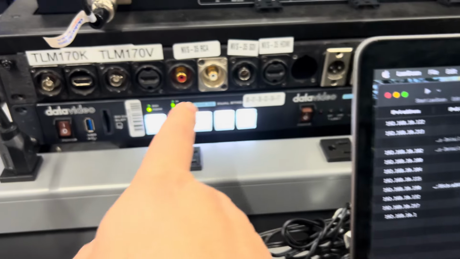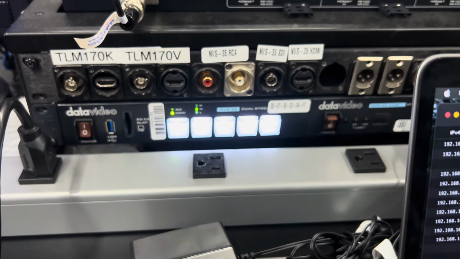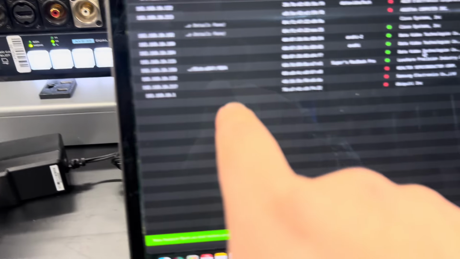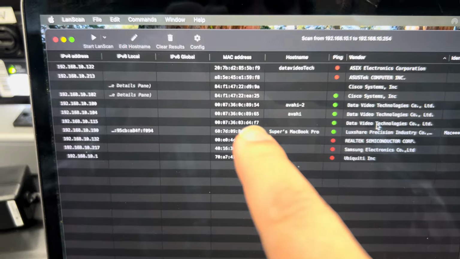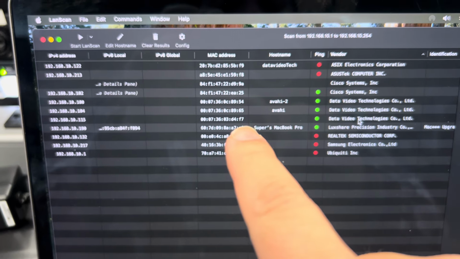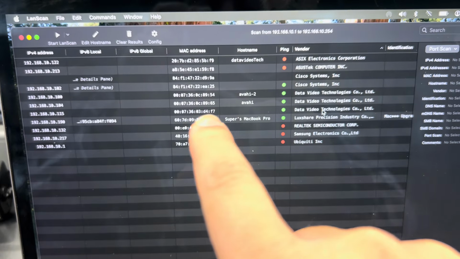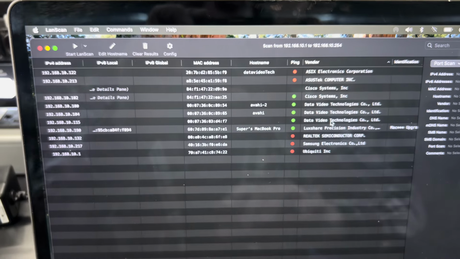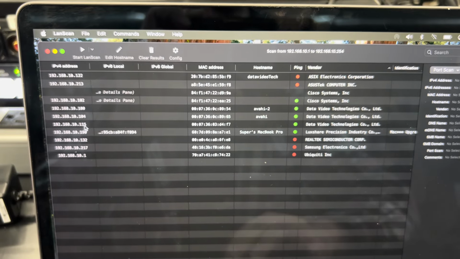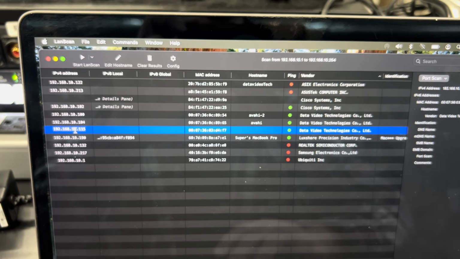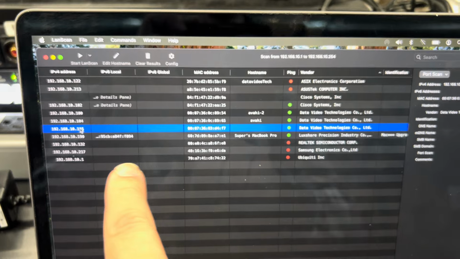As you can see, I have MAC address here, and then I have Datavideo products there. And then as you can see, my MAC address is last four, D4F7, not 47, D4F7. So this will be my MAC address. It's a 115. I believe this opens it for you. Let me double check. No, it does not. Okay, so that's the IP address of it.